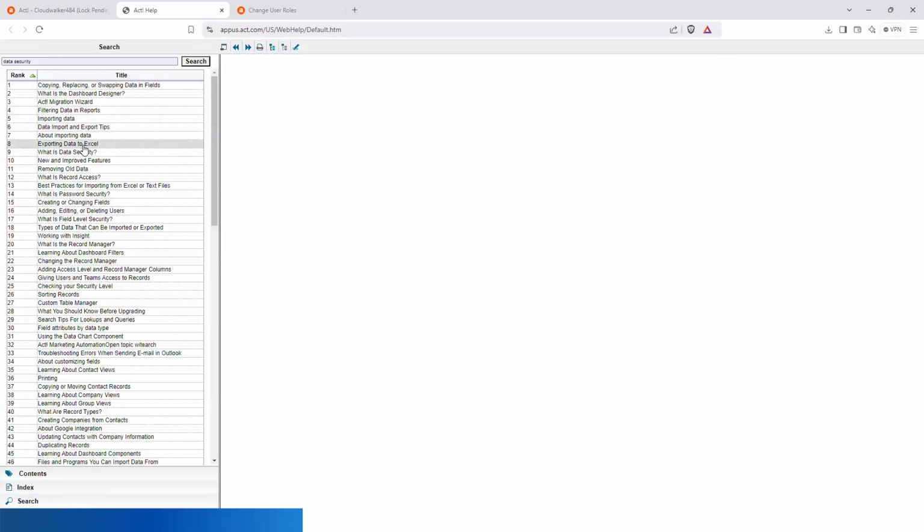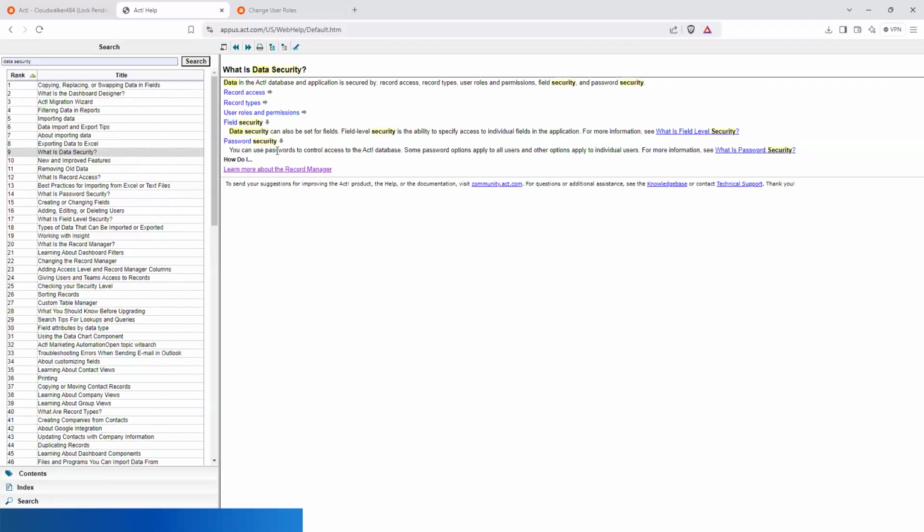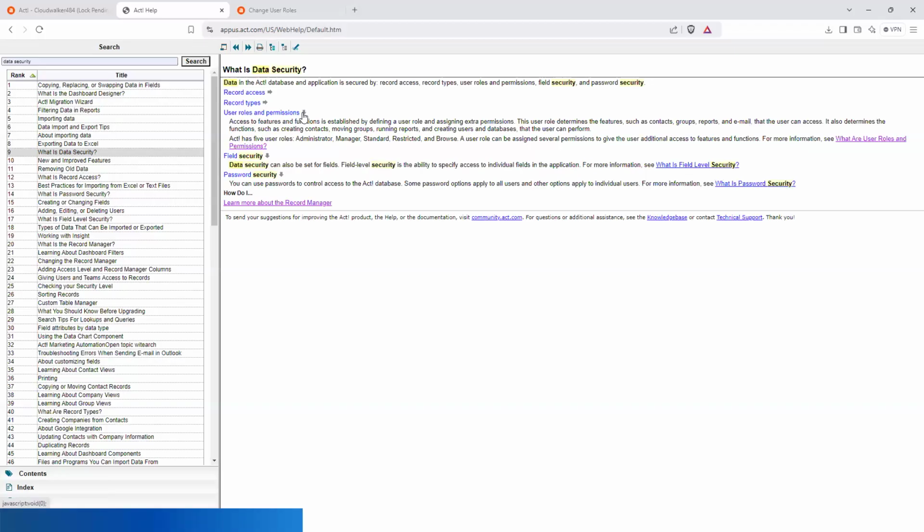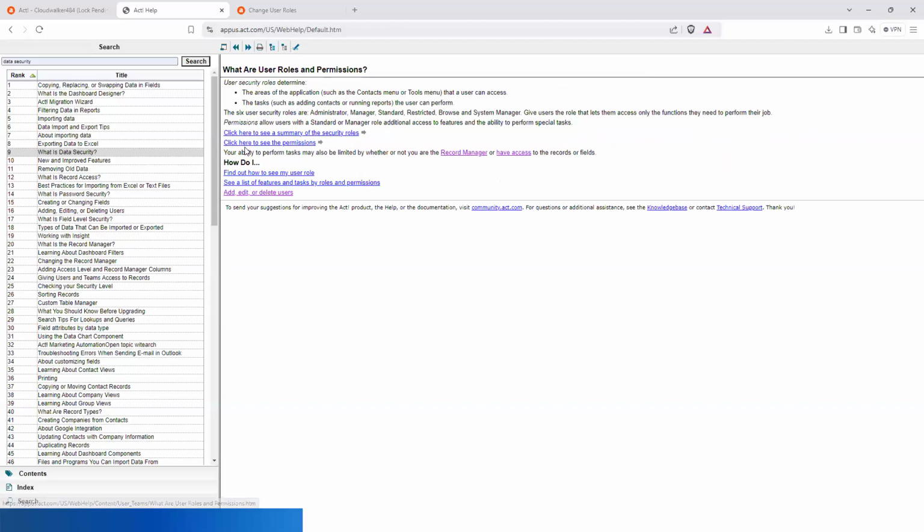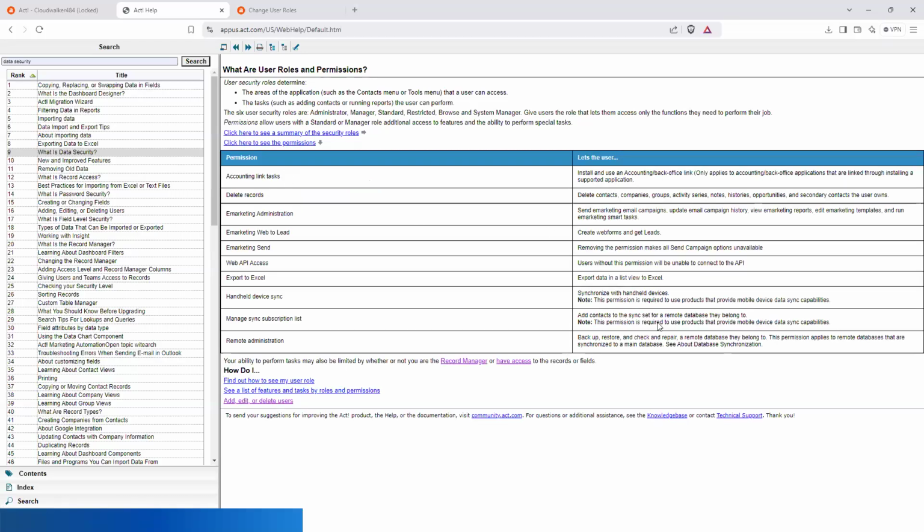When you type in data security and click search, it'll give you every topic that's related to data security. So you might want to say, well, what is data security? And it'll take you to an article. Under user roles and permissions, you can choose what are user roles. And this, first of all, says there are all the different roles that are available. But you can go into the permissions to learn more about that. And then there's even a section here that says, click here to see the permissions. When you do that, it's going to show you the different permissions.